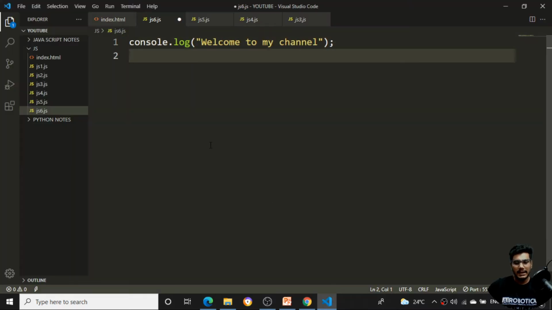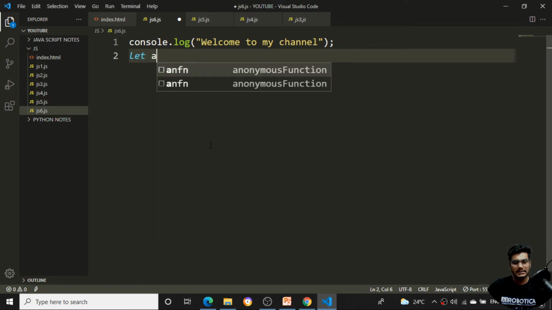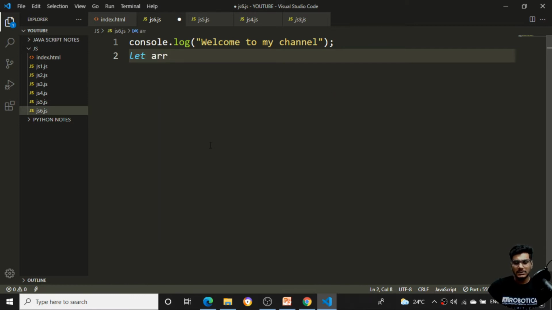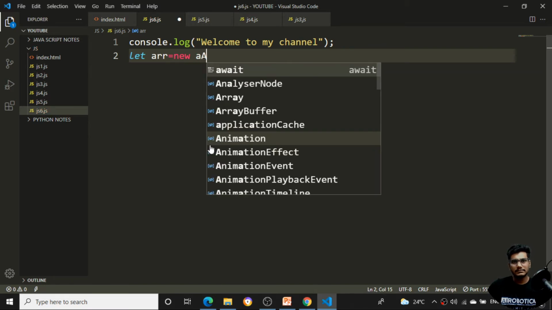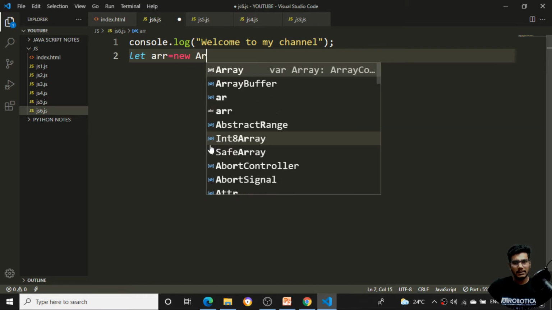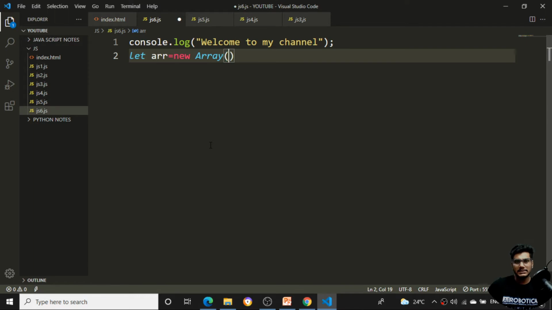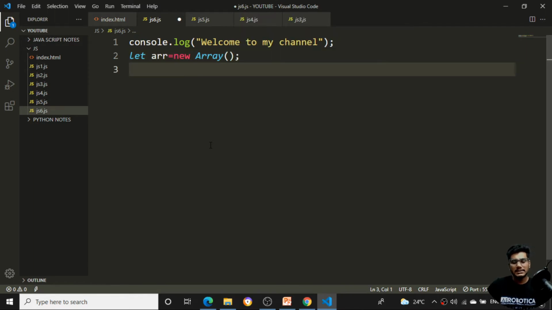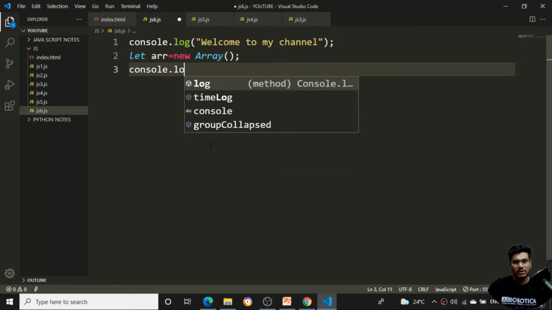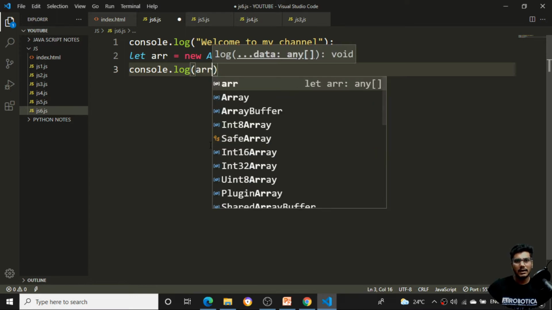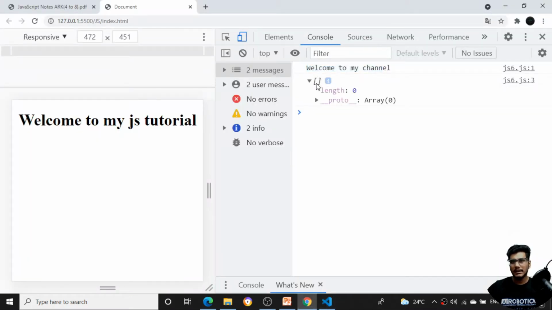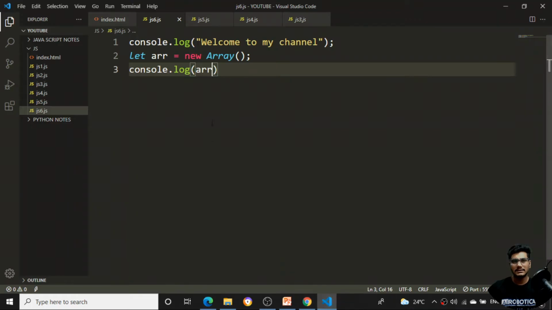Now I want to create an array. I can write let arr is equal to new Array. Even I can create an array in this fashion. If I write console.log of arr, I can see it is an empty array. Nothing is there inside this particular array.